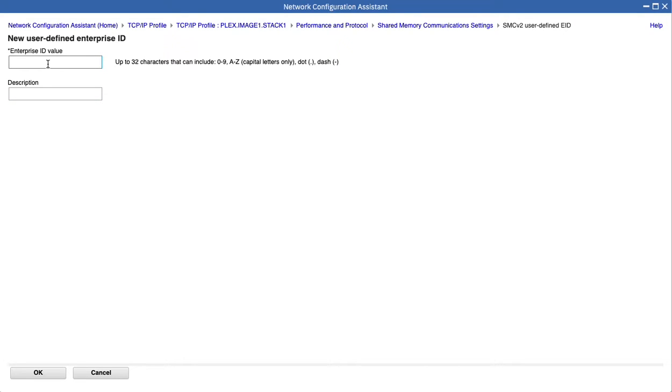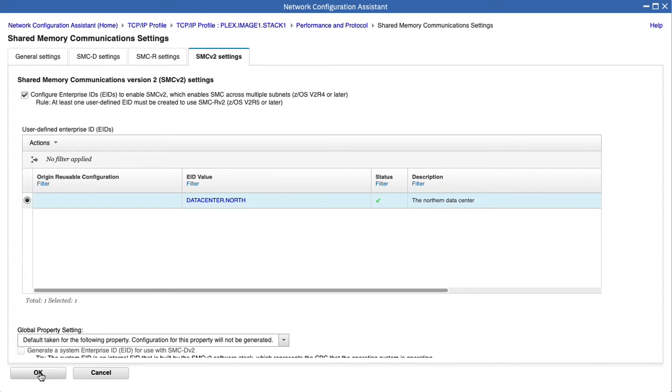And an Enterprise ID is simply a name that links together hosts in the same enterprise. It can be up to 32 capitalized letters or numbers or a few characters. So I'm going to create an Enterprise ID here for my Northern Data Center. So we'll call it datacenter.north. And you can optionally put in a description that shows on the GUI. Something like that. And click OK. All right, so now I've enabled SMCR and I've configured at least one Enterprise ID.